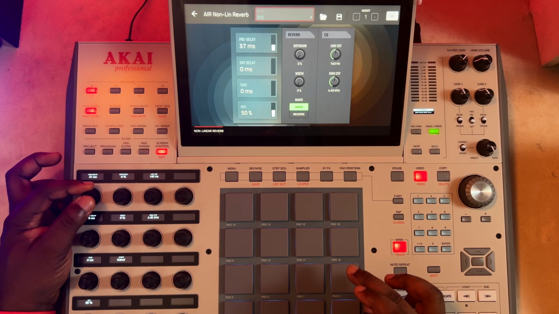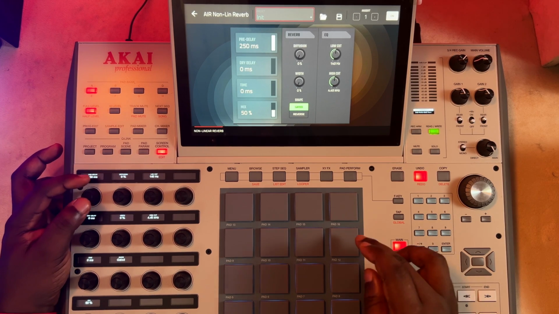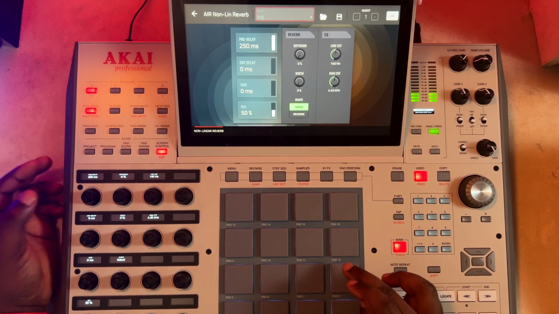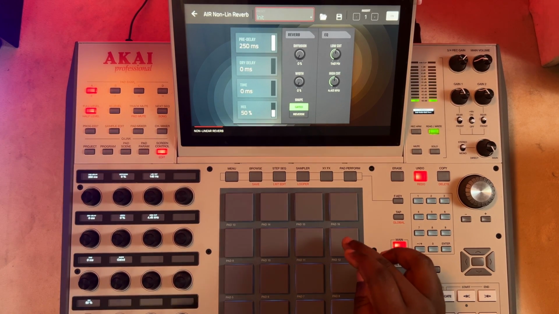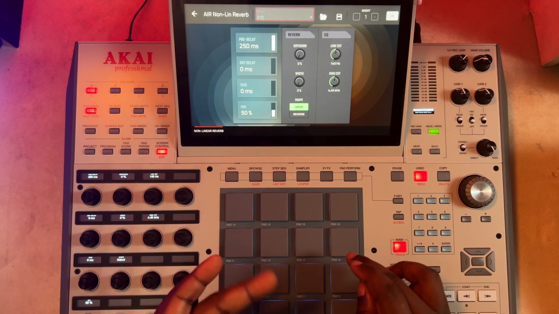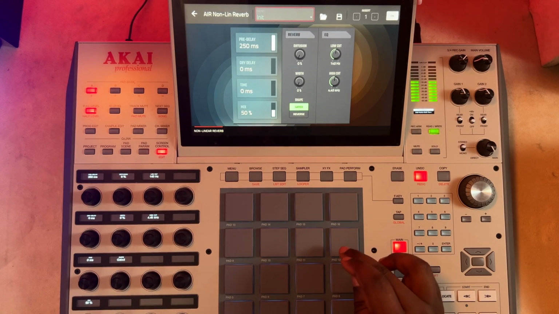Now, let me take this up a little bit further. Let me take it to the highest so you can hear the difference. You hear the original signal first, then the reverb after like 250 milliseconds.